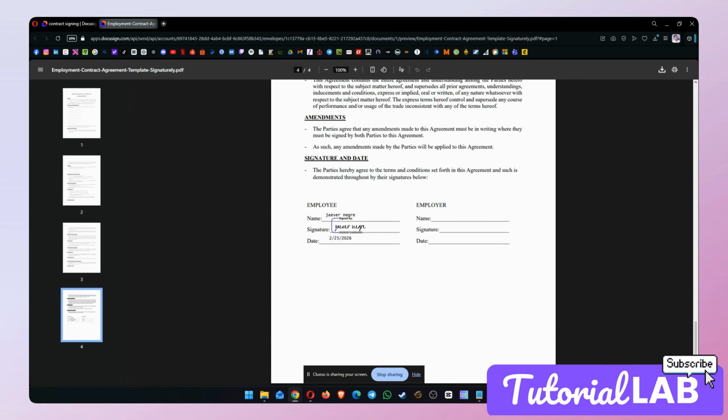That's how we make a contract with Docusign. With your document prepared and ready for signature, we can manage agreements faster and more efficiently.